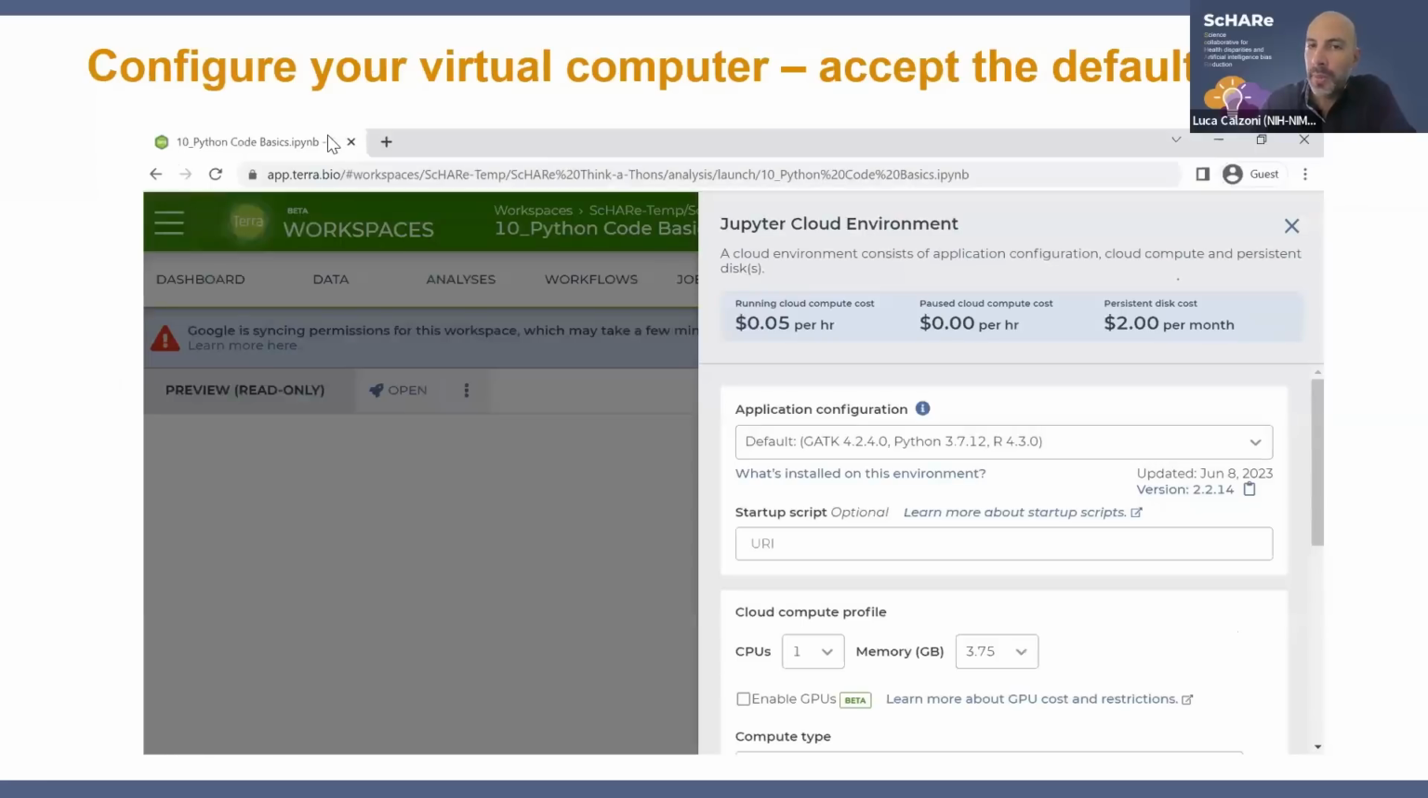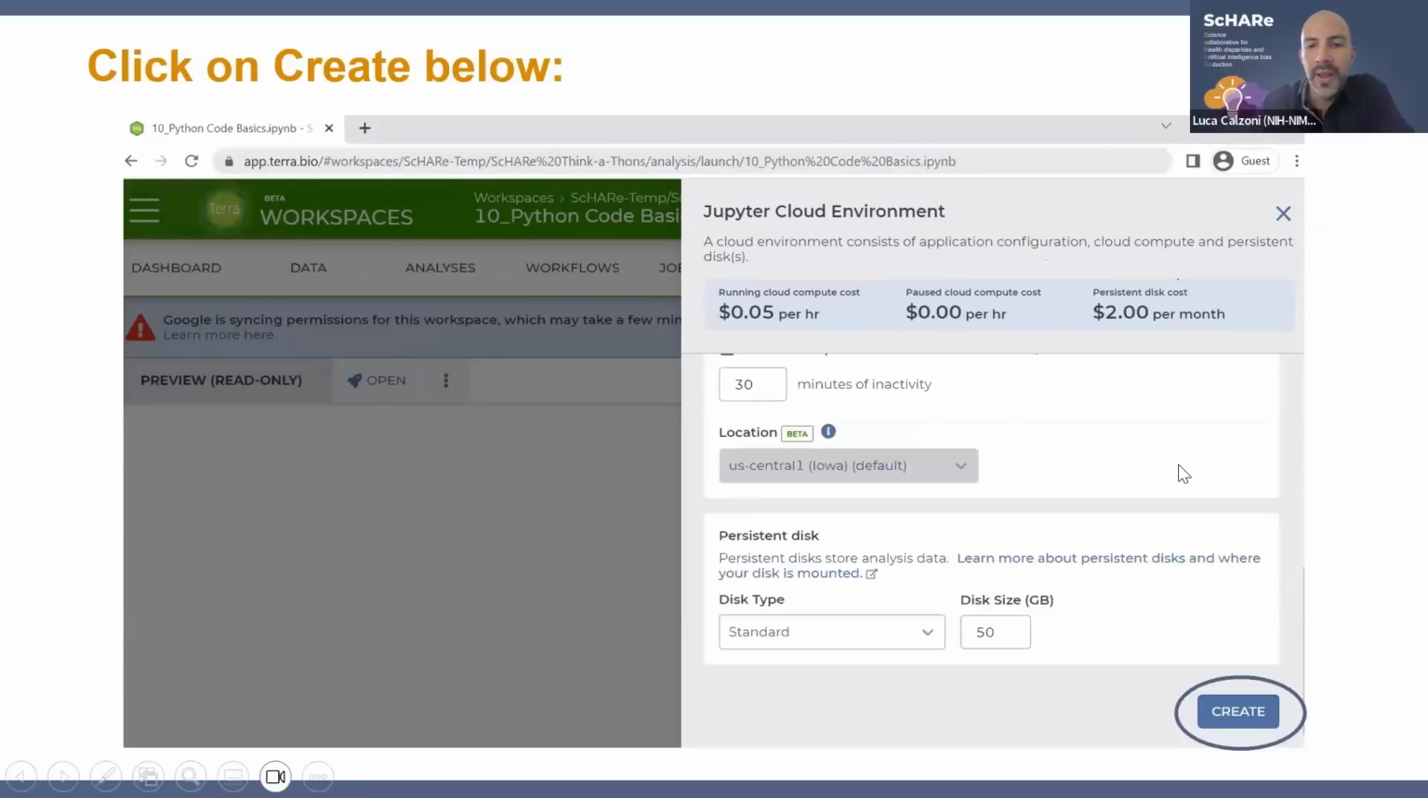A window is going to open. It's going to ask you to configure your cloud environment, which means your virtual machine. Don't worry about any of the settings here. Just scroll down, go to the bottom of the window, and click on the blue Create button.